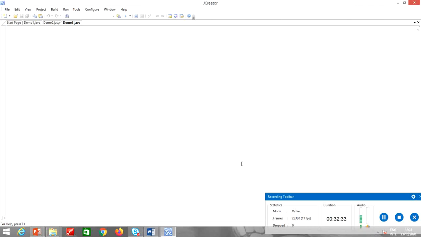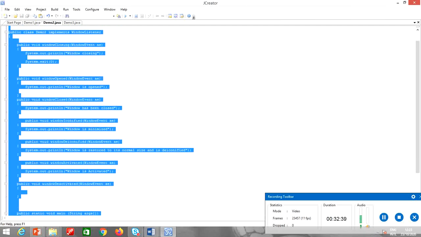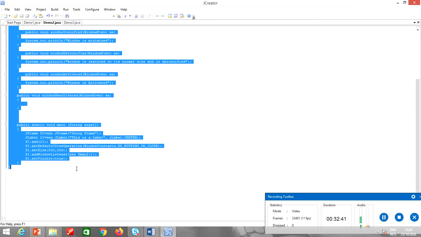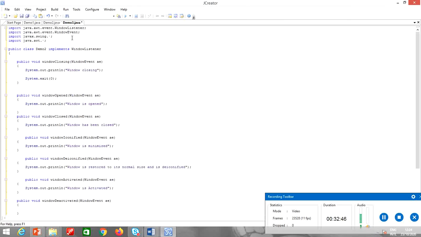So I will do the same thing. I'm going to copy the code. The previous code I will just copy because it can be the same thing. I will just copy this whole code instead of writing it, because I need window listener, I need adapter, I need AWT, I need swing. Let me just make it demo3.